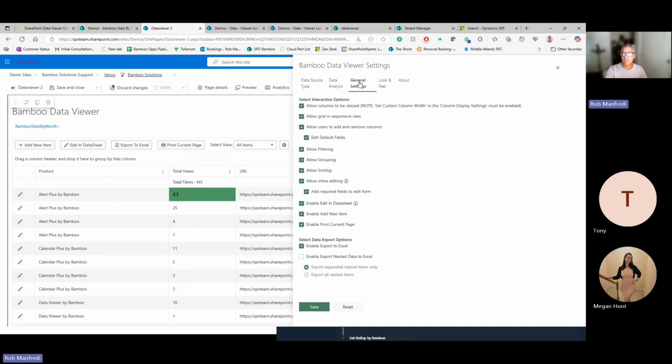The general settings are just things that you want the user to be able to do. And again, this becomes important especially if you don't want the users to really mess with the data, but really just view the data. So we can turn off the ability to add or remove columns, allow filtering, allow grouping. We can turn that off. We can turn off the inline editing. We can turn off the data sheet editing. We can turn off the add new button.